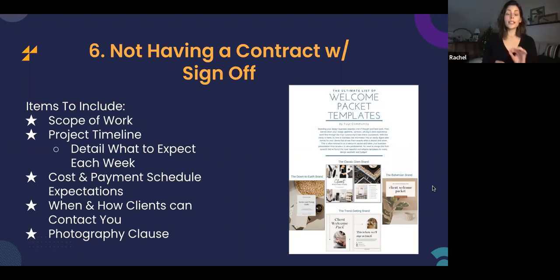You'll also do this on a separate page for your payment schedule, okay? So detail what to expect each week, or at least bi-monthly. The cost and the payment schedule expectations, make sure you clearly outline that work will not continue past this point until payment is received. You want to have signatures on each one of these pages.